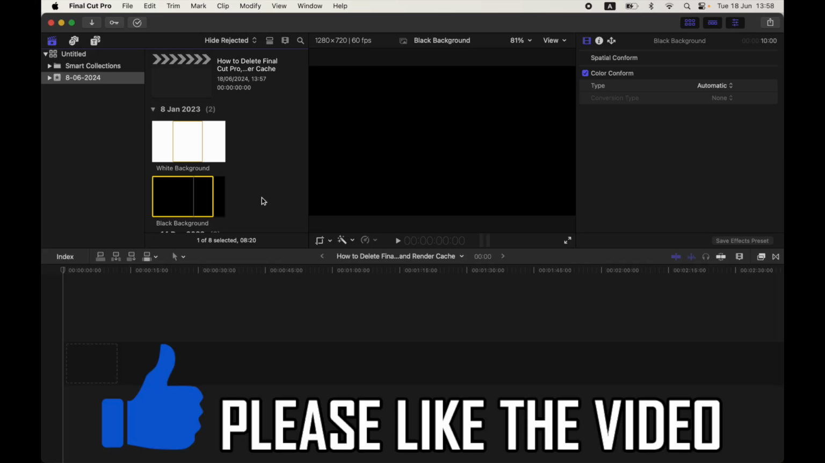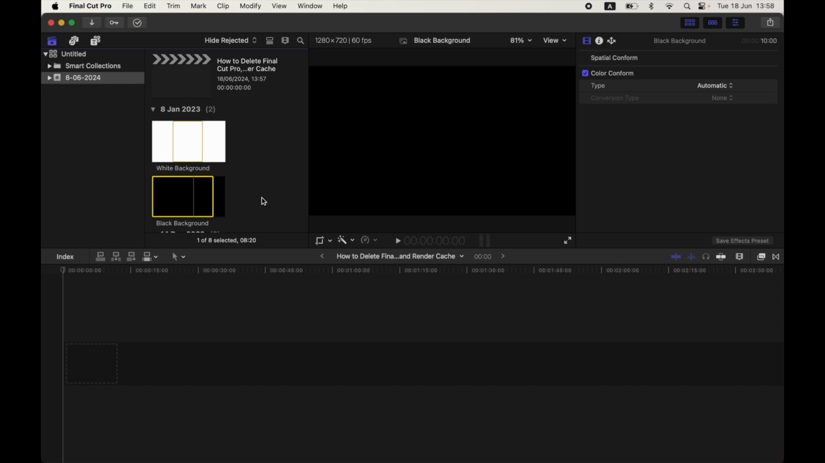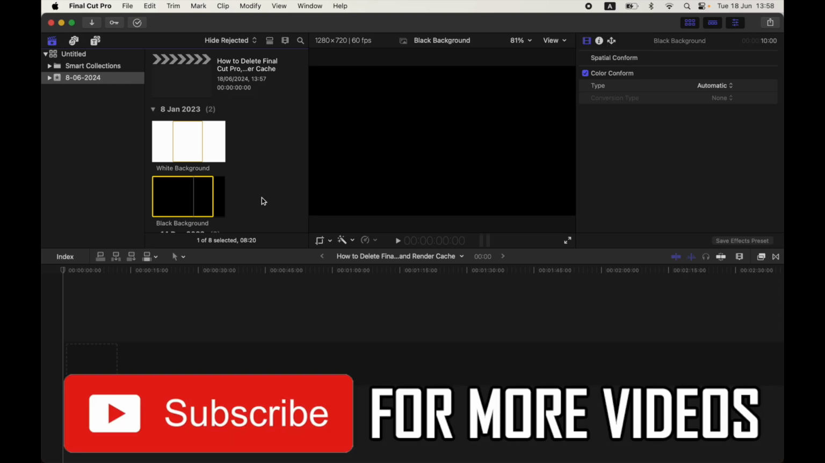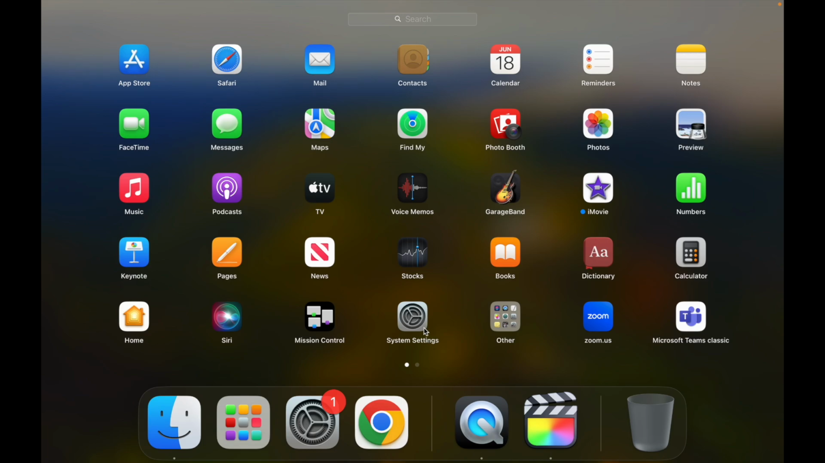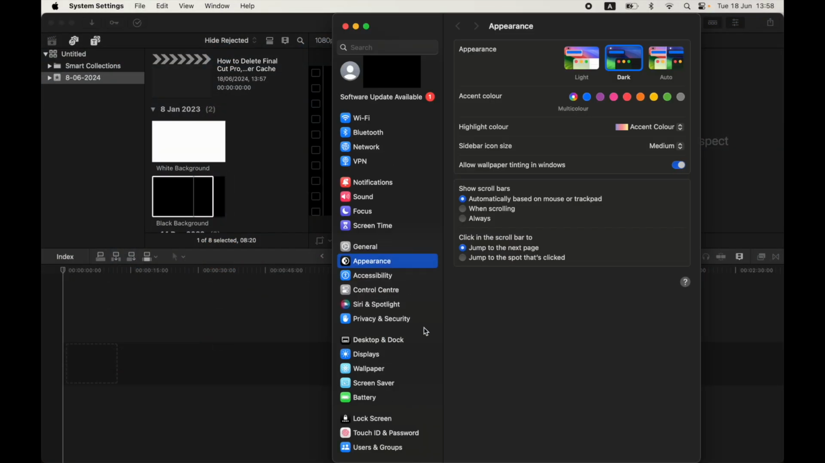How to delete Final Cut Pro library, cache, and render files on your Mac. So first of all, you won't need to do it within the Final Cut Pro app. On your MacBook, you'll want to go to the Launchpad or just load up your System Settings.